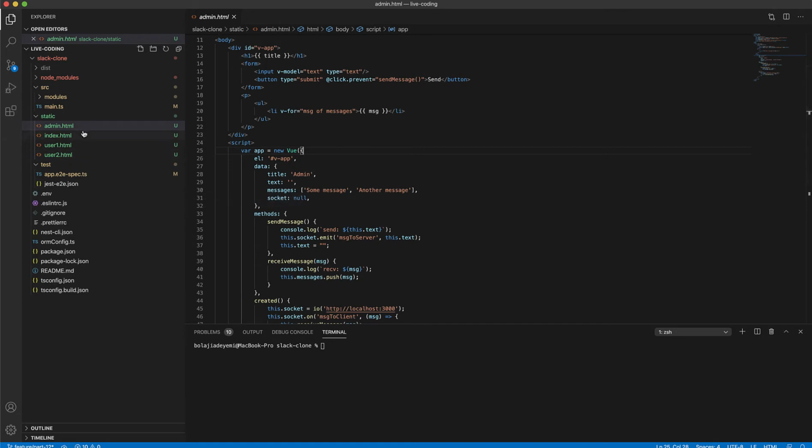Now, in real life it's not like that. Your users create their own pages, so your users will be dynamic. So you need a login system, you need an authentication system.